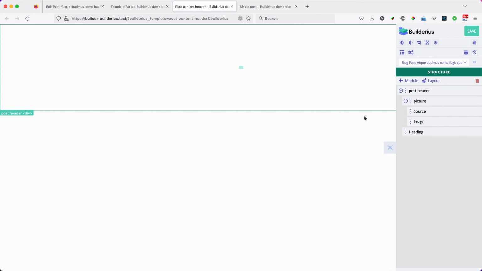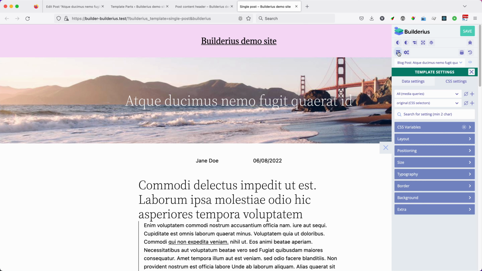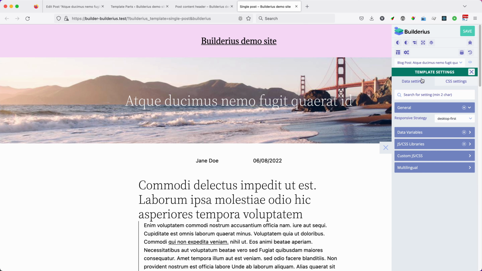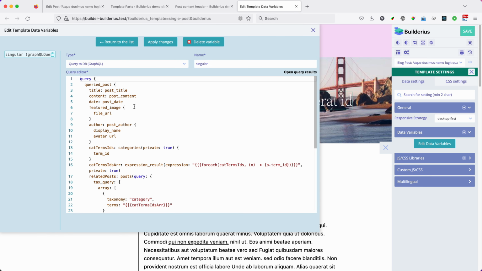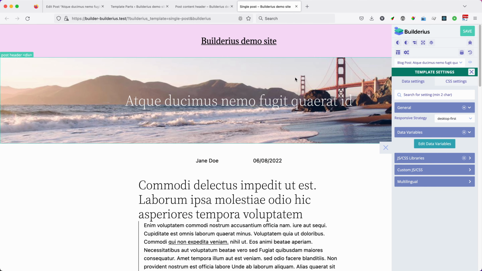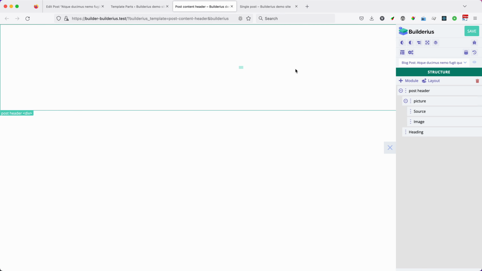So why does it happen? Basically it happens because in this template I go to template settings, and here I have a data variable that has the name singular, and here I actually get the data title and featured image from the backend, and I show this data here inside my layout, but I'm not doing the same here yet.